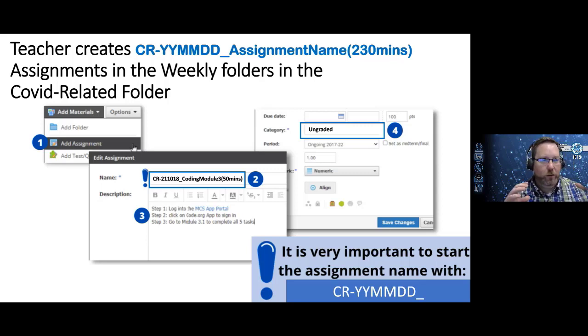But in Schoology, you're using the Add Materials button, you're doing the Add Assignment, and you're giving it a name. And the name has a very specific naming convention. It's CR dash, and it has a date code, and that's 2 digits for the year, 2 digits for the month, and 2 digits for the day. For, let's say, a date that might be November 8th, to put in an 8 for the day, you would need that leading 0. So it'd be 08. So you do need 2 digits for each of those.